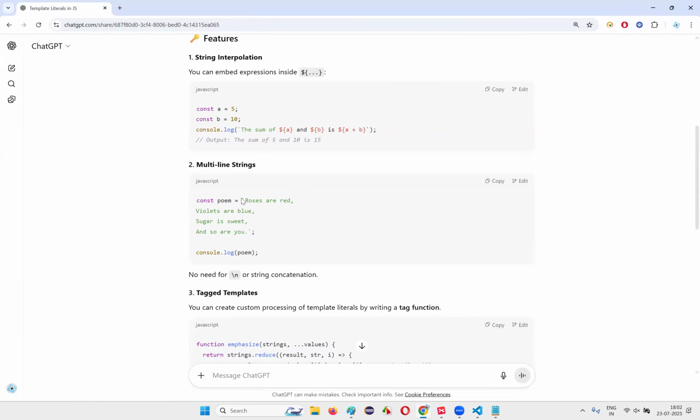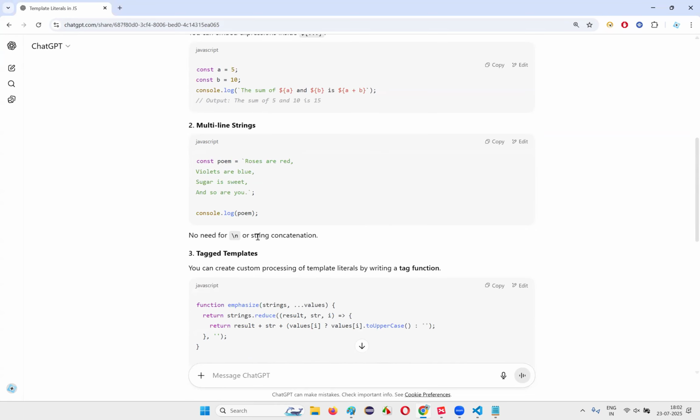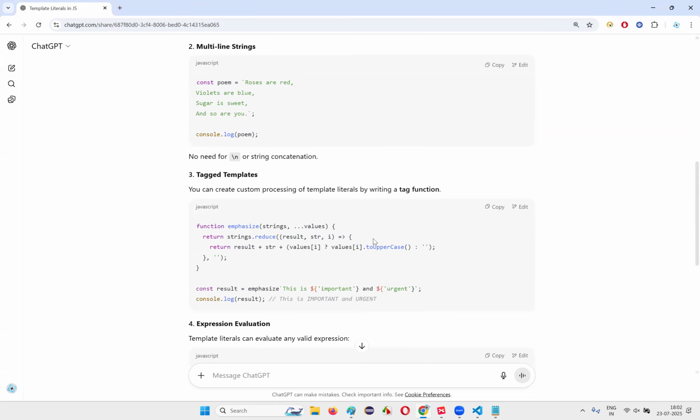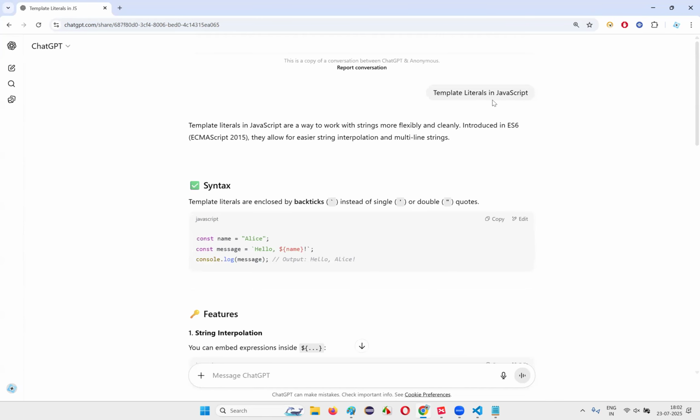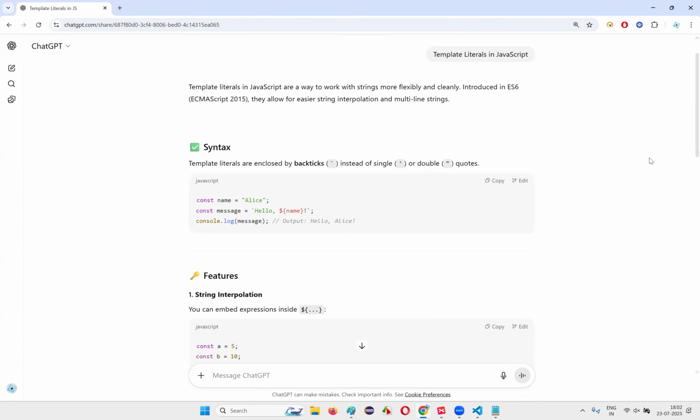And multi-line strings, if you want to write them, need a lot of escape sequences and tab spaces. Instead of that, you can copy and paste this inside the backticks, and the format will be preserved. No need for slash n or string concatenation or whatever it may be. These are the major advantages of using template literals in JavaScript, and how they simplify the process of creating string literals in a flexible and clean manner. This got introduced in the latest versions of JavaScript.